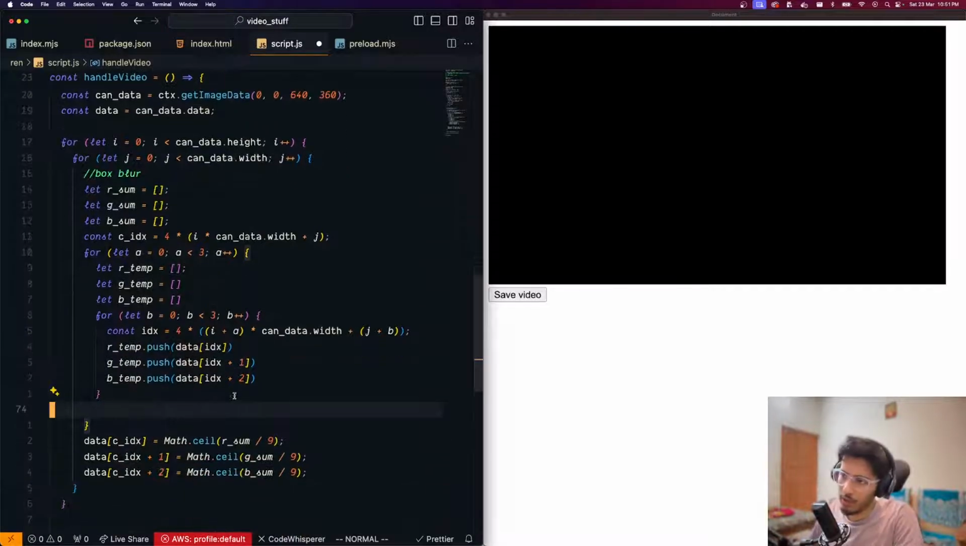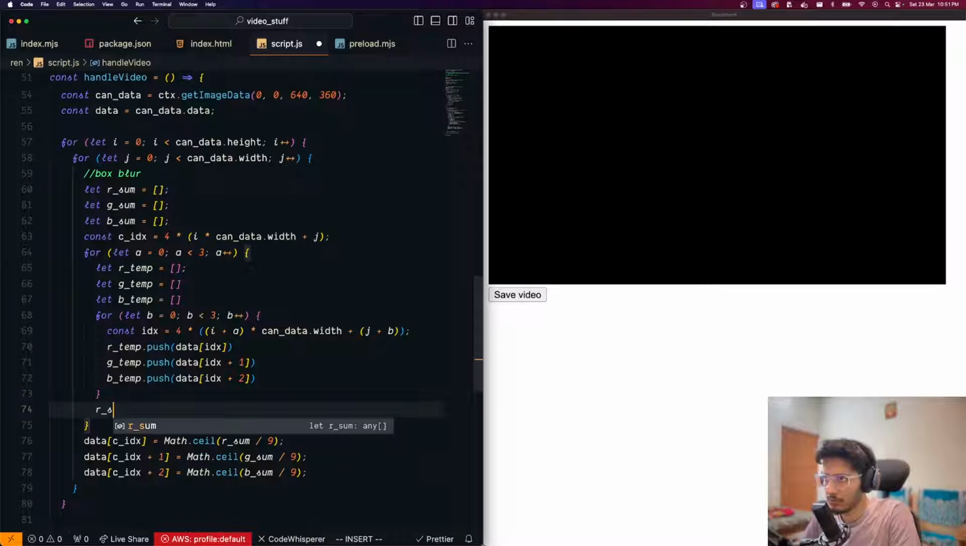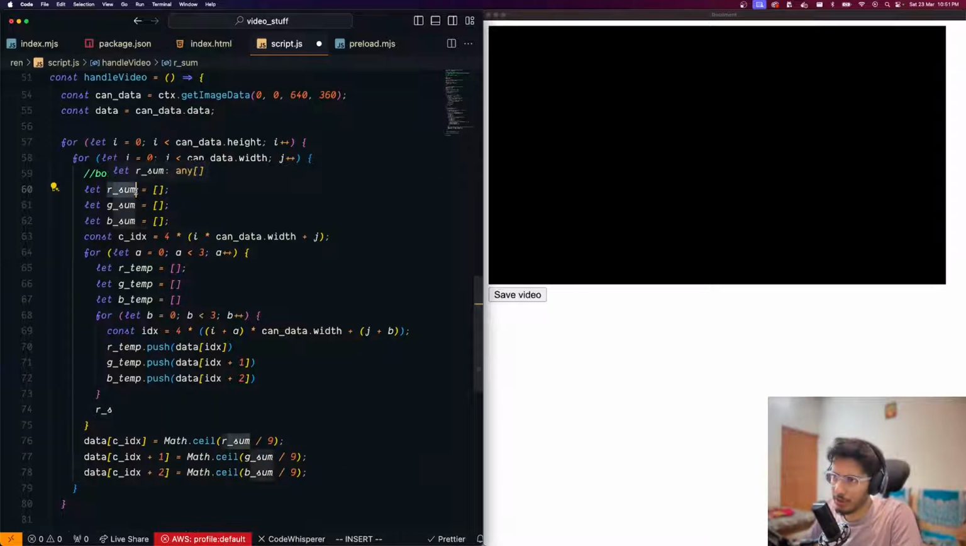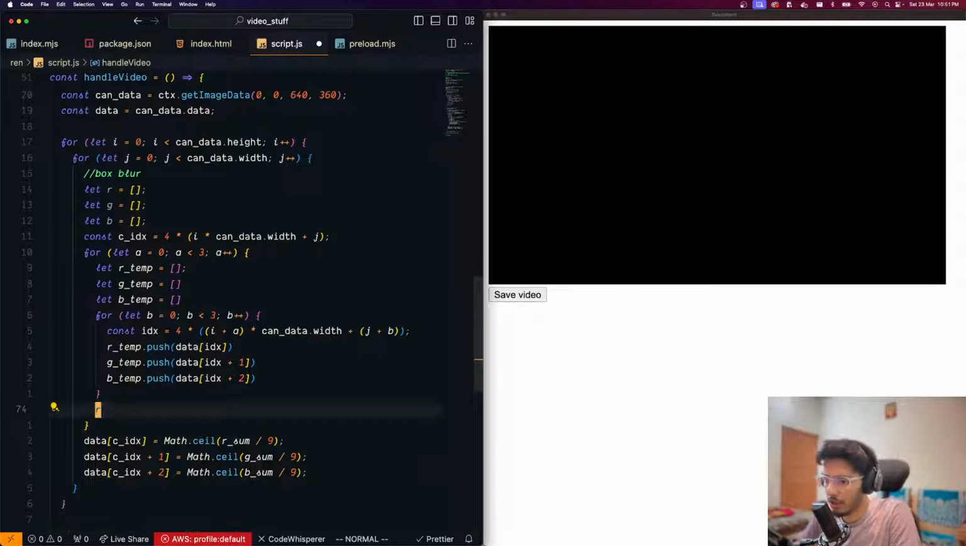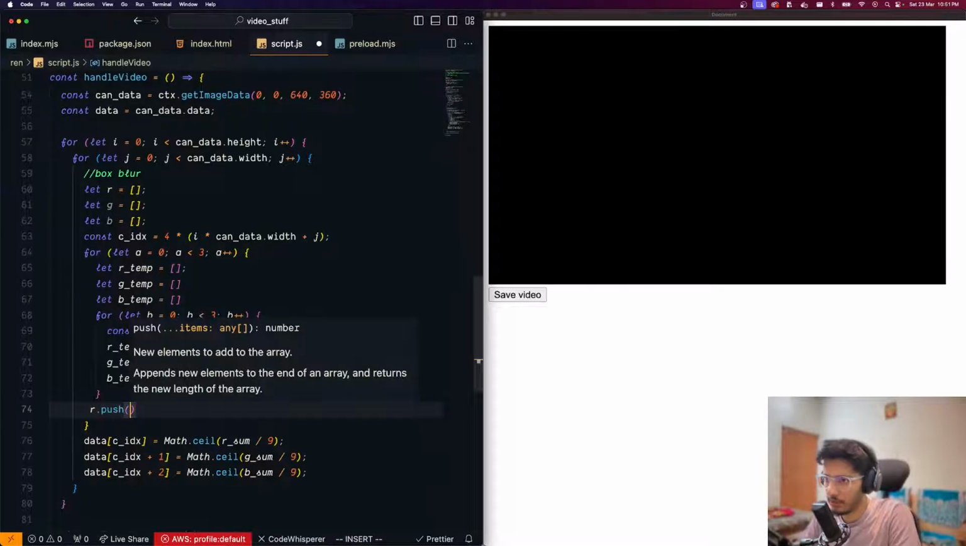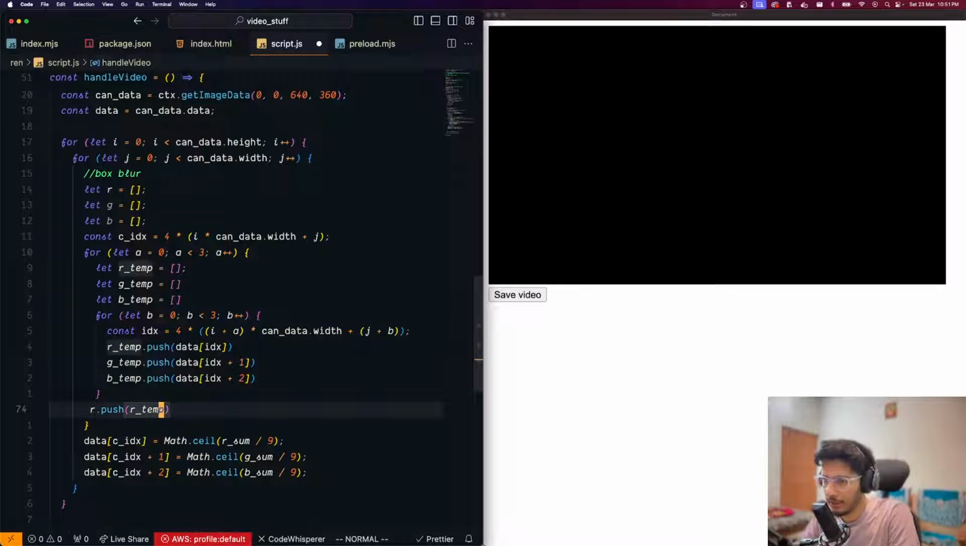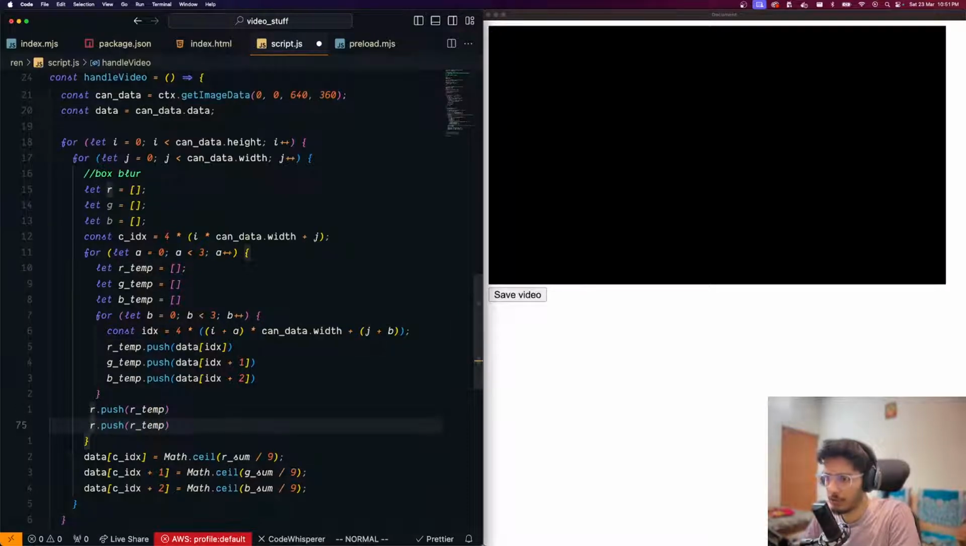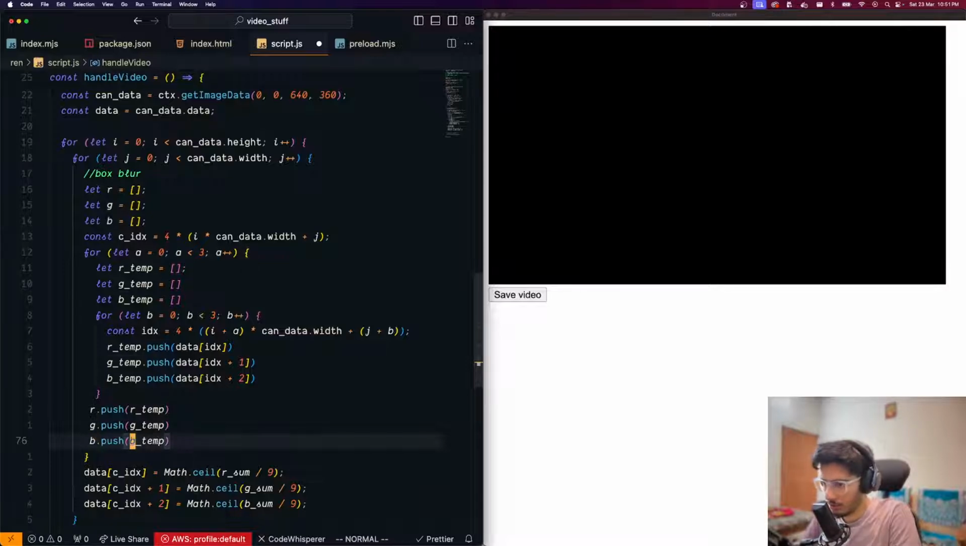And then what we can do is push all of these RGB values to R sum. Oh, should that be R sum? No, it shouldn't be R sum. That should only be R, and then B and G. So we can say R dot push this R temp, and then replace this with G, and then that is B. There you go. So we have RGB, and we are pushing this to this temp array.